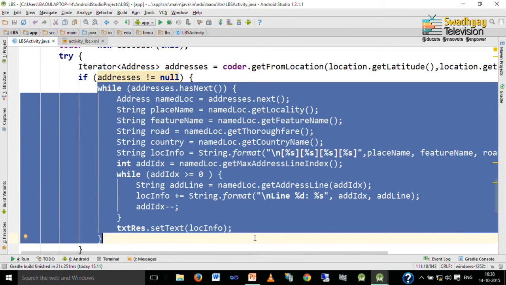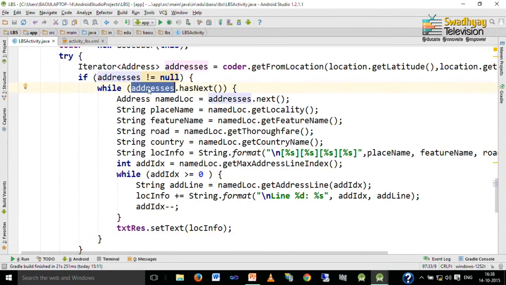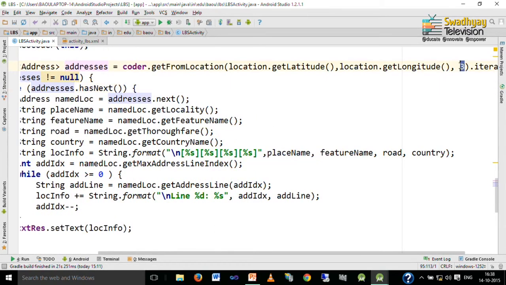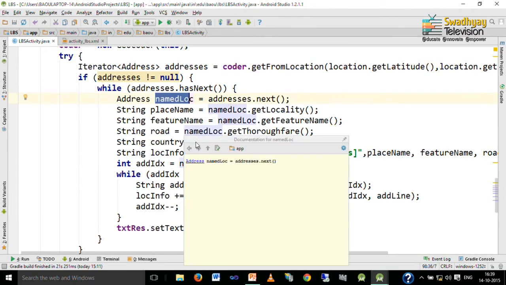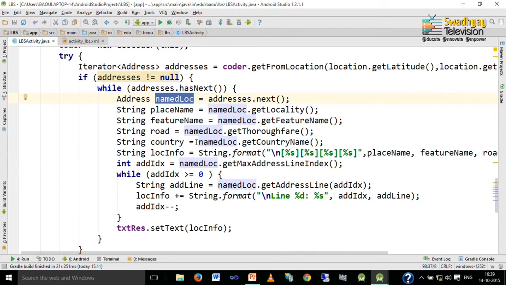Here, until the end of all addresses we will further process, and remember we specified that a maximum of 3 address matches should be returned. So, here we use the current location, longitude, latitude, and the nearby 3 results should be returned inside addresses. Here, in the address object named location, we separate the addresses one by one. So, we write addresses dot next.